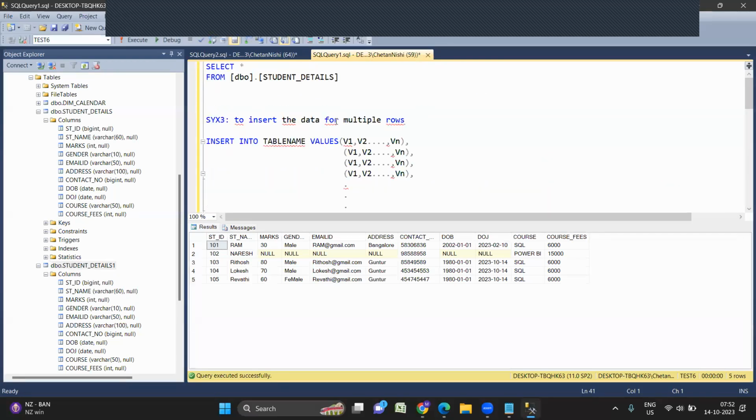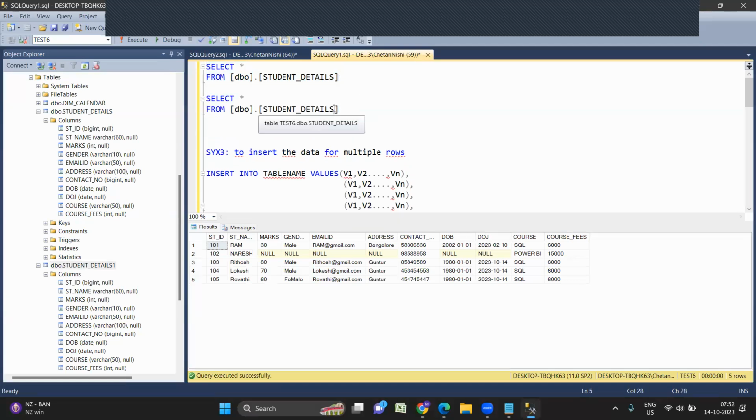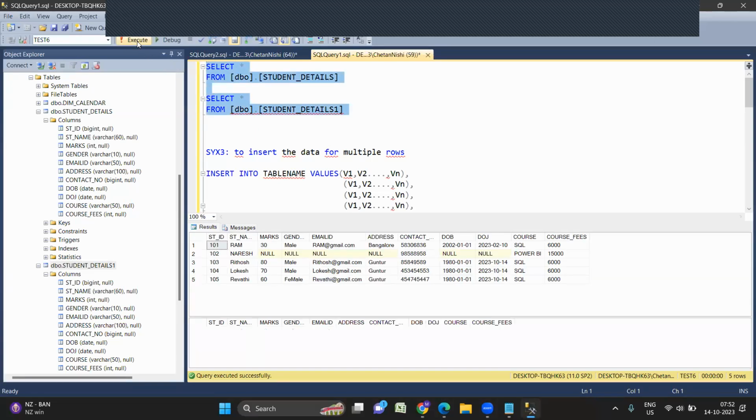Okay, so before that we will verify. Here we already prepared select star from table name. So we will write select star from table name for the second table also, so we can execute both queries at a time. See, we are getting the data for this table. We are not getting any data for this table. Okay, so this is empty. Now what to do? We will need to copy the data from this table to this new table. Right. This is the new table. This is the existing table.